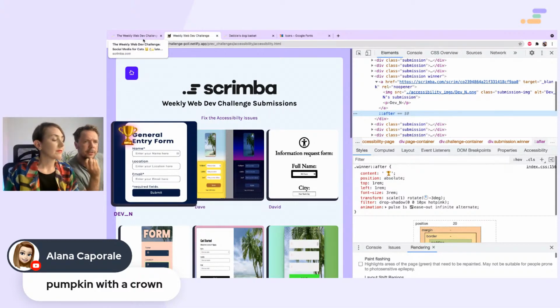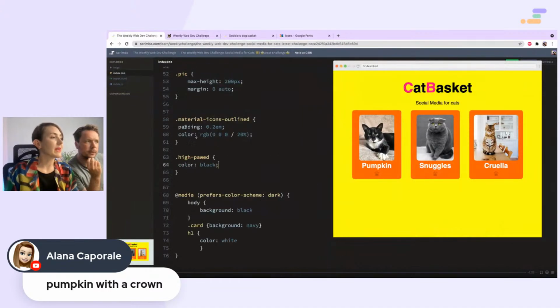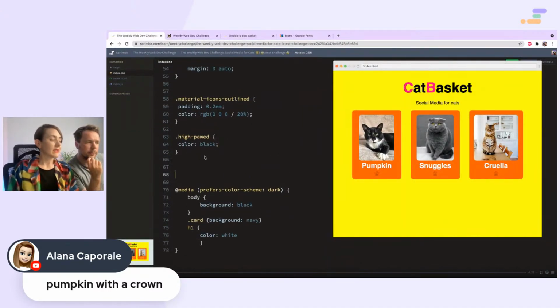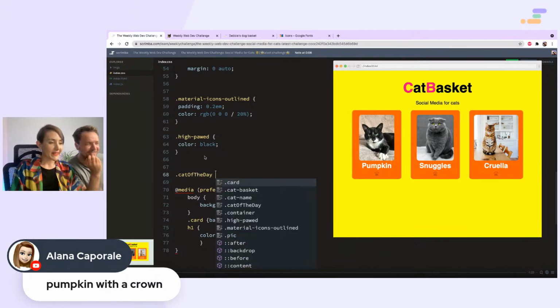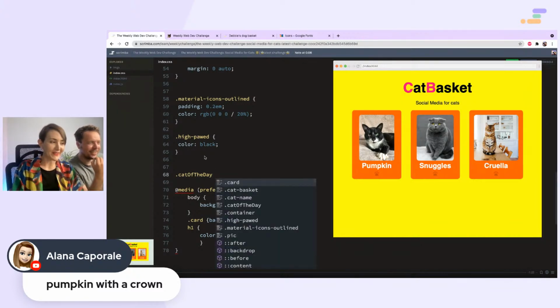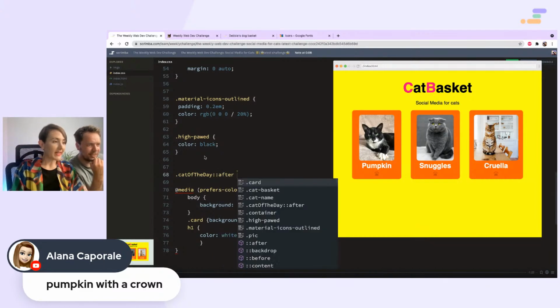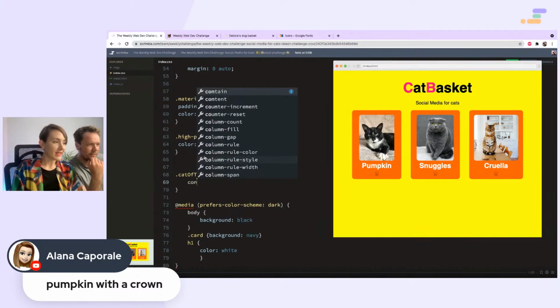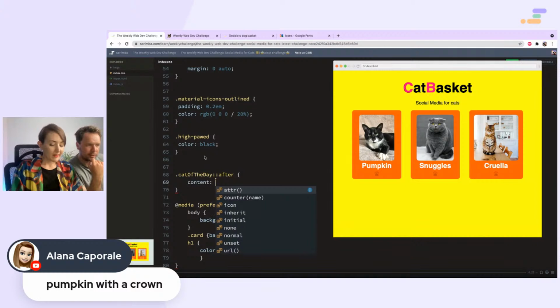So you add a class that says winner. So we would add a class that says Cat of the day. Cat du jour. Cat of the day. Oh, come on. Well, I don't know if it's du or the, so I'm going to stick with cat of the day. After. Yeah. And then content: crown.